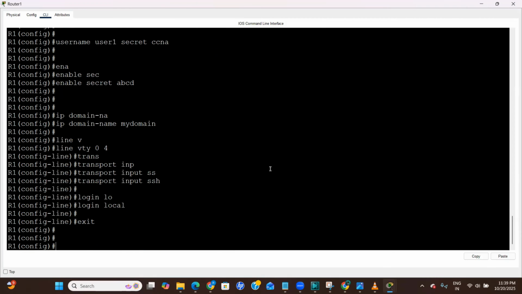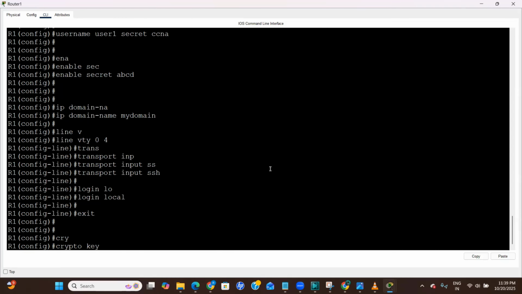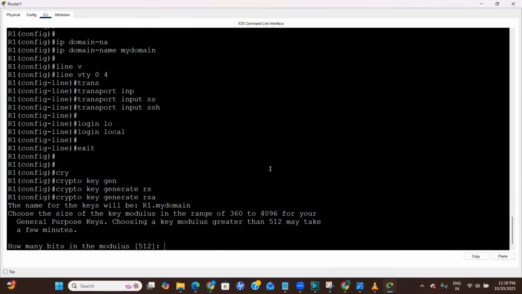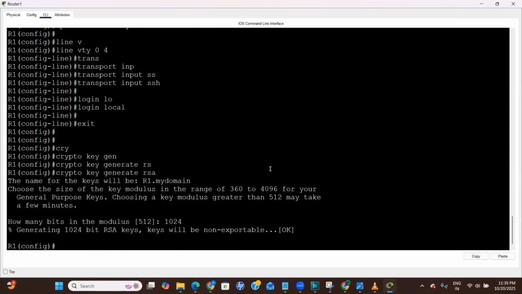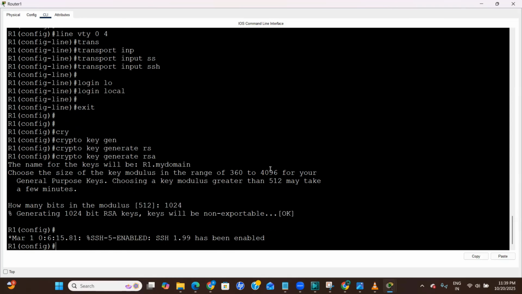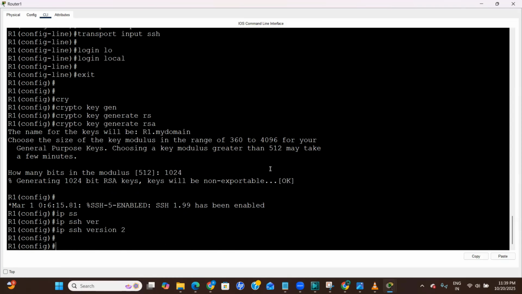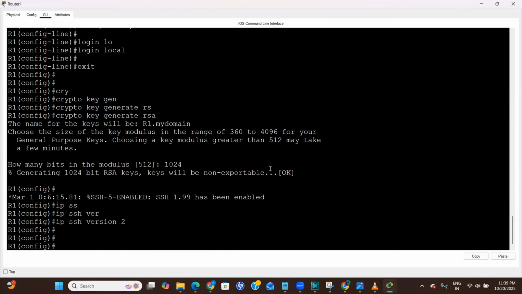Now, let's configure SSH on the router. Generate the RSA encryption key using the command crypto key generate rsa, and when prompted for key modulus, enter 1024 bits for better security. After that, set ip ssh version 2 to enable the more secure SSH version 2. Finally, exit and save your configuration.